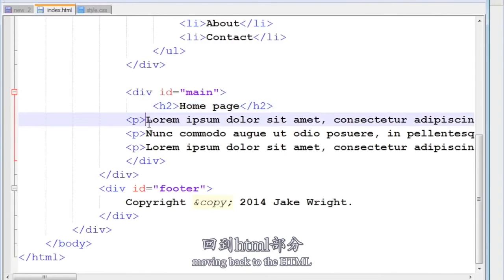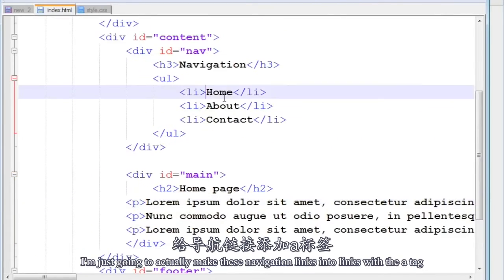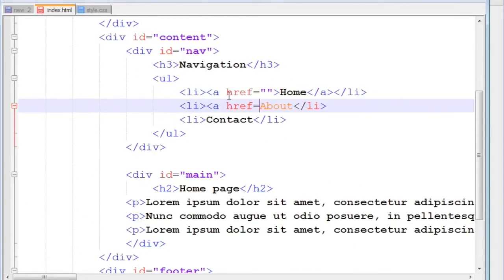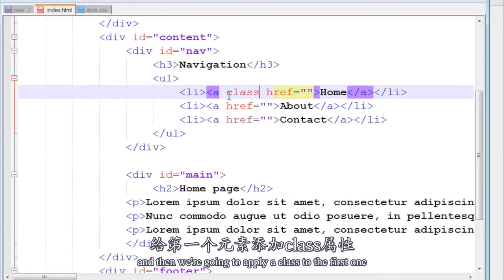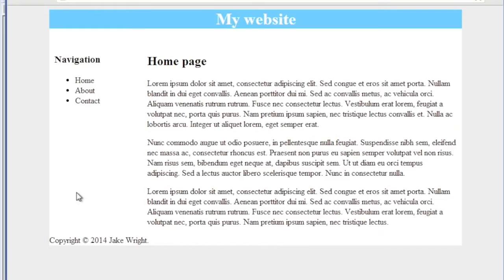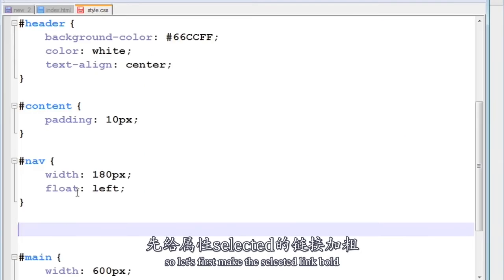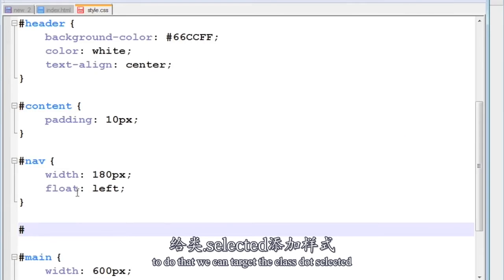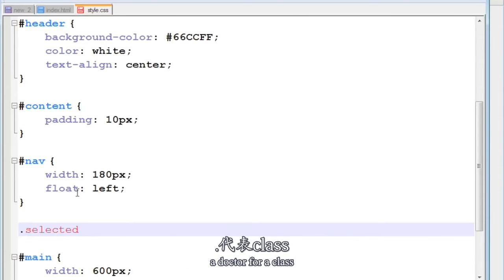Moving back to the HTML, I'm just going to actually make these navigation links into links with the A tag. They're not going to go anywhere. And I'm going to apply a class to the first one and call it selected because that is the page we're on at the minute, the home page. So let's first make the selected link bold. To do that, we can target the class dot selected. Hash for ID, a dot for a class.